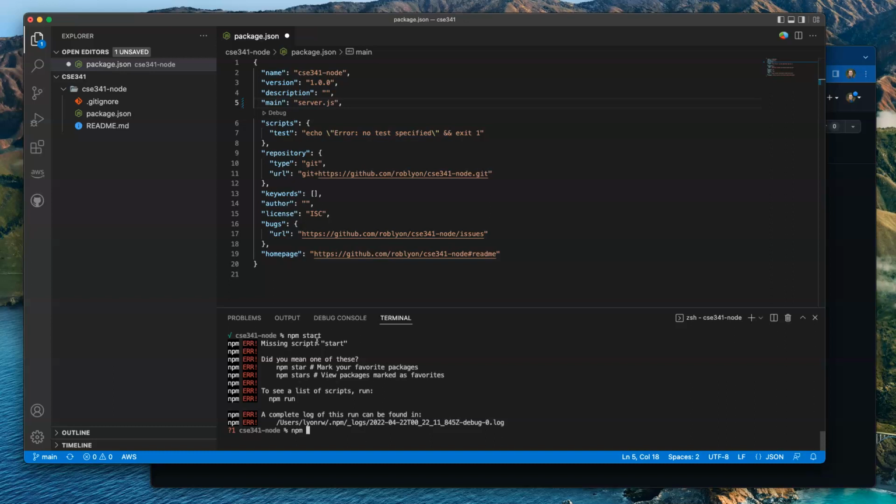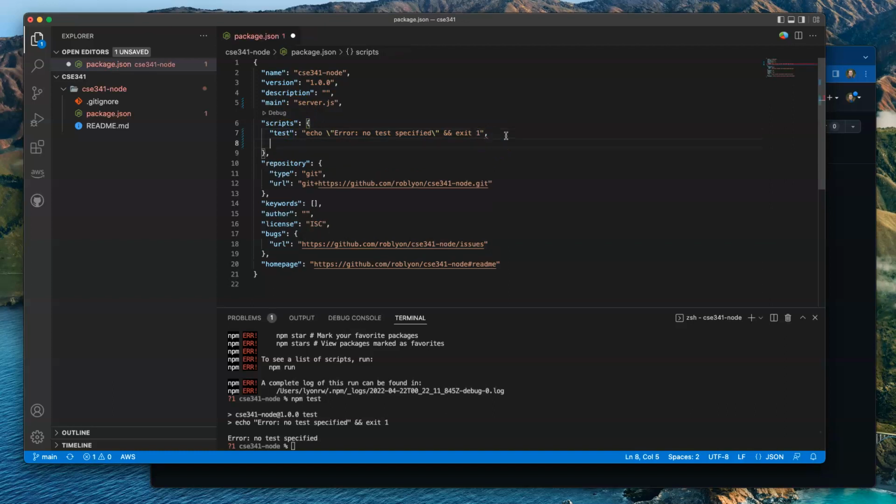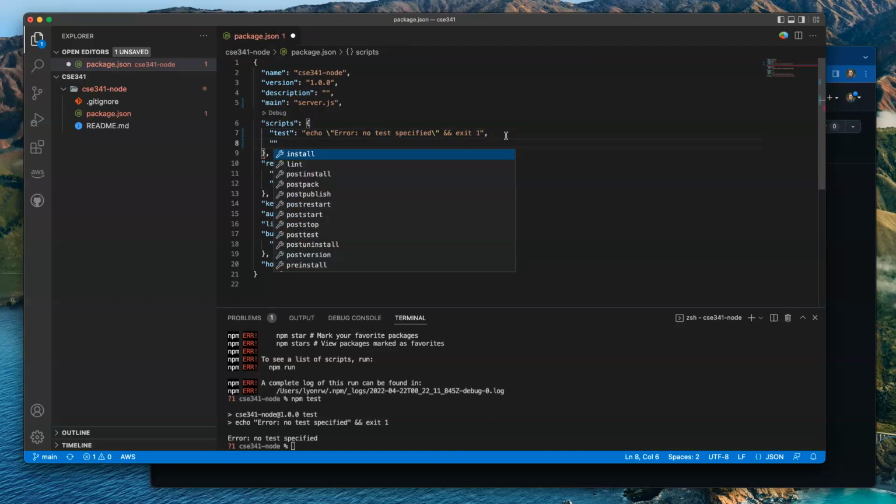So let's try the one that it does have in there, test. And test says error, no test specified. Yeah, and that's true, and that's exactly what it said to do. And exit with code 1, that we can see right there in our terminal. So let's go ahead and I'm going to mimic, let's do a start.